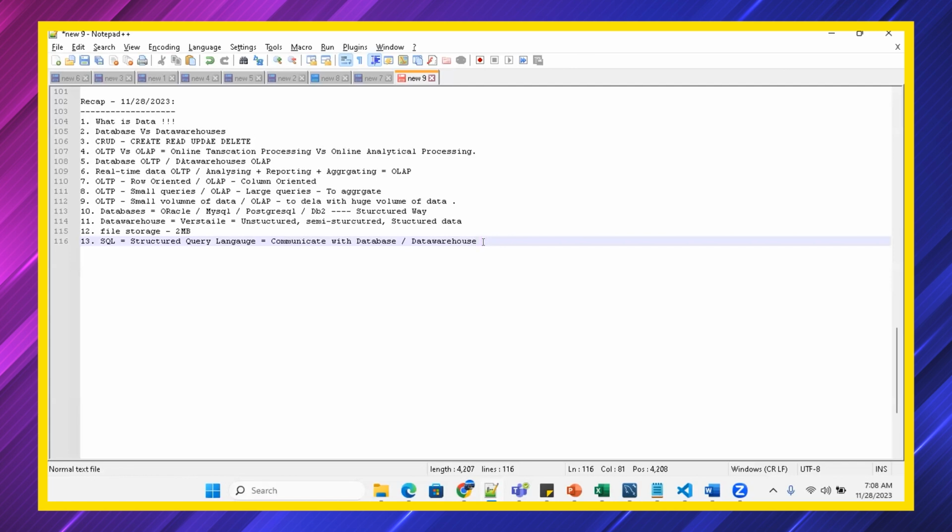To perform this kind of analysis, it could be any analysis: a profit analysis, a revenue analysis, a trend analysis, anything. Unless you do some analysis, you don't come to a particular decision. To do this kind of analysis, what you need is SQL. SQL is a communicator, a medium between a human and databases or data warehouses. So this SQL is definitely needed to communicate and write the queries.